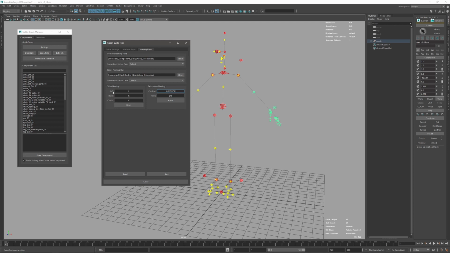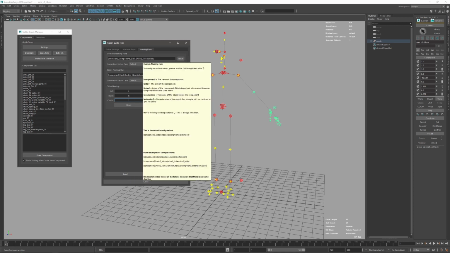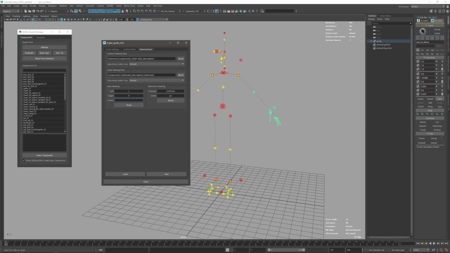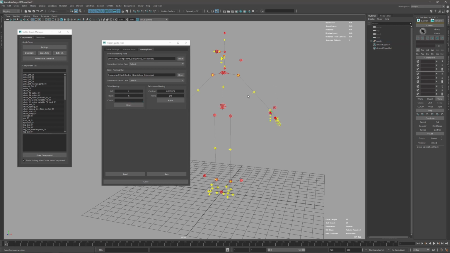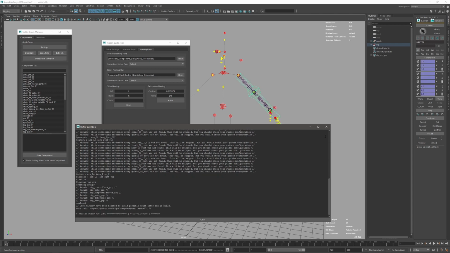Also, we can change the way that we label the sides. We have left, right, and center. Just a reminder that you can also leave it empty, so it will not use the side on the center components. So right now we have the extension up front, we keep using the component name, we have the side, and the side for center components will be none, and then we have the index and the description. For the joints, we leave it like it is. Now we just need to go here and build from selection. We're just going to build one arm.